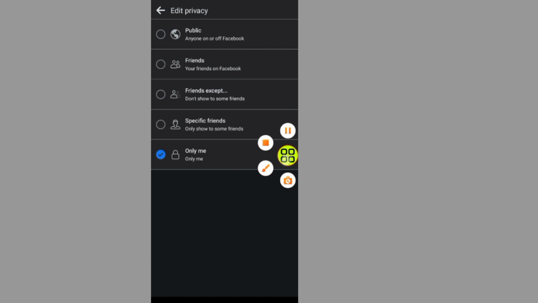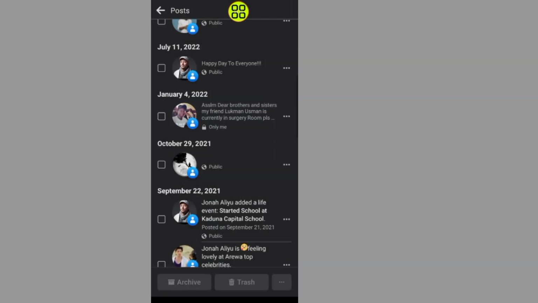So after you tap Make it to only me, now you hide the post. Now no one will be able to see your post on Facebook. Now you make the post only me.